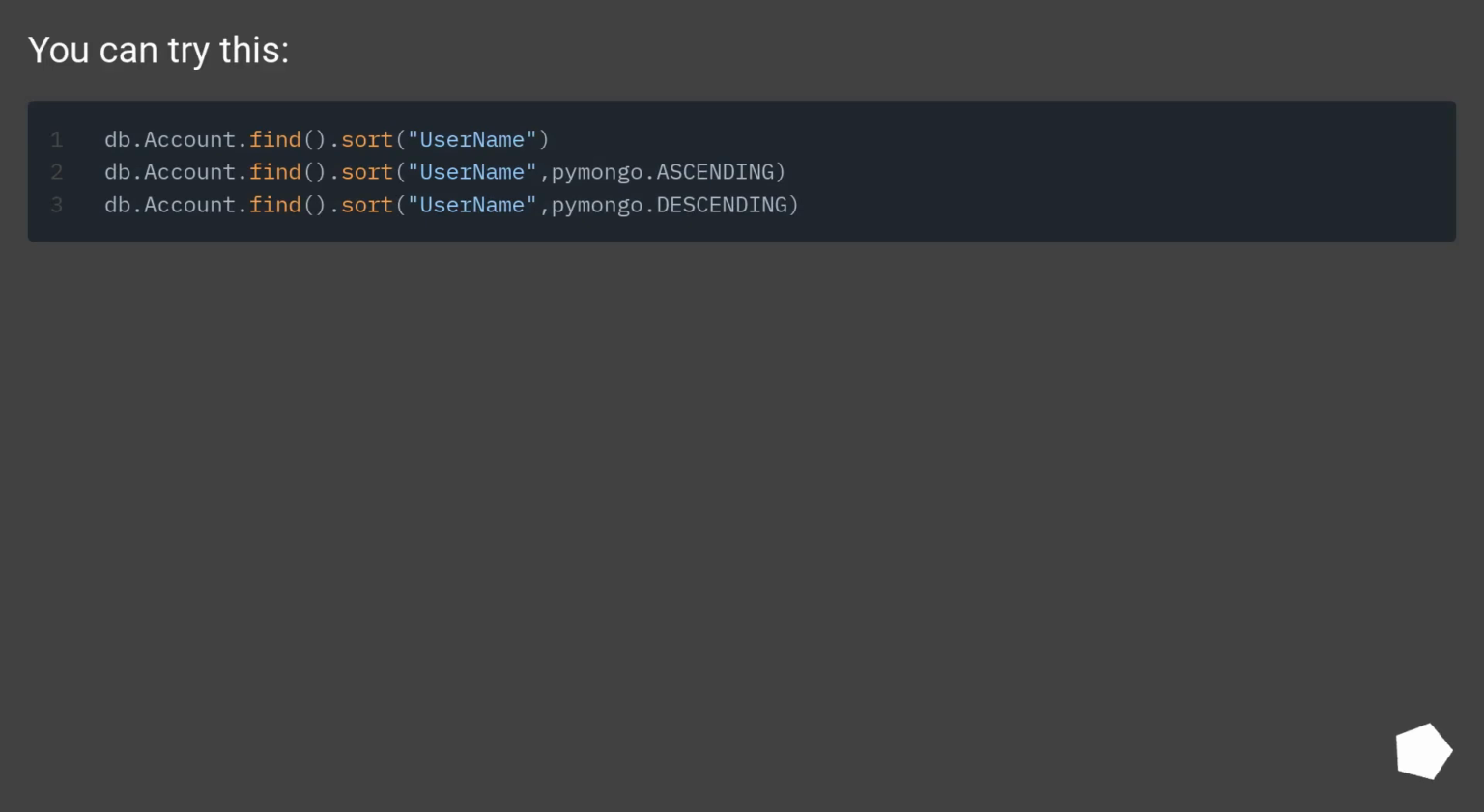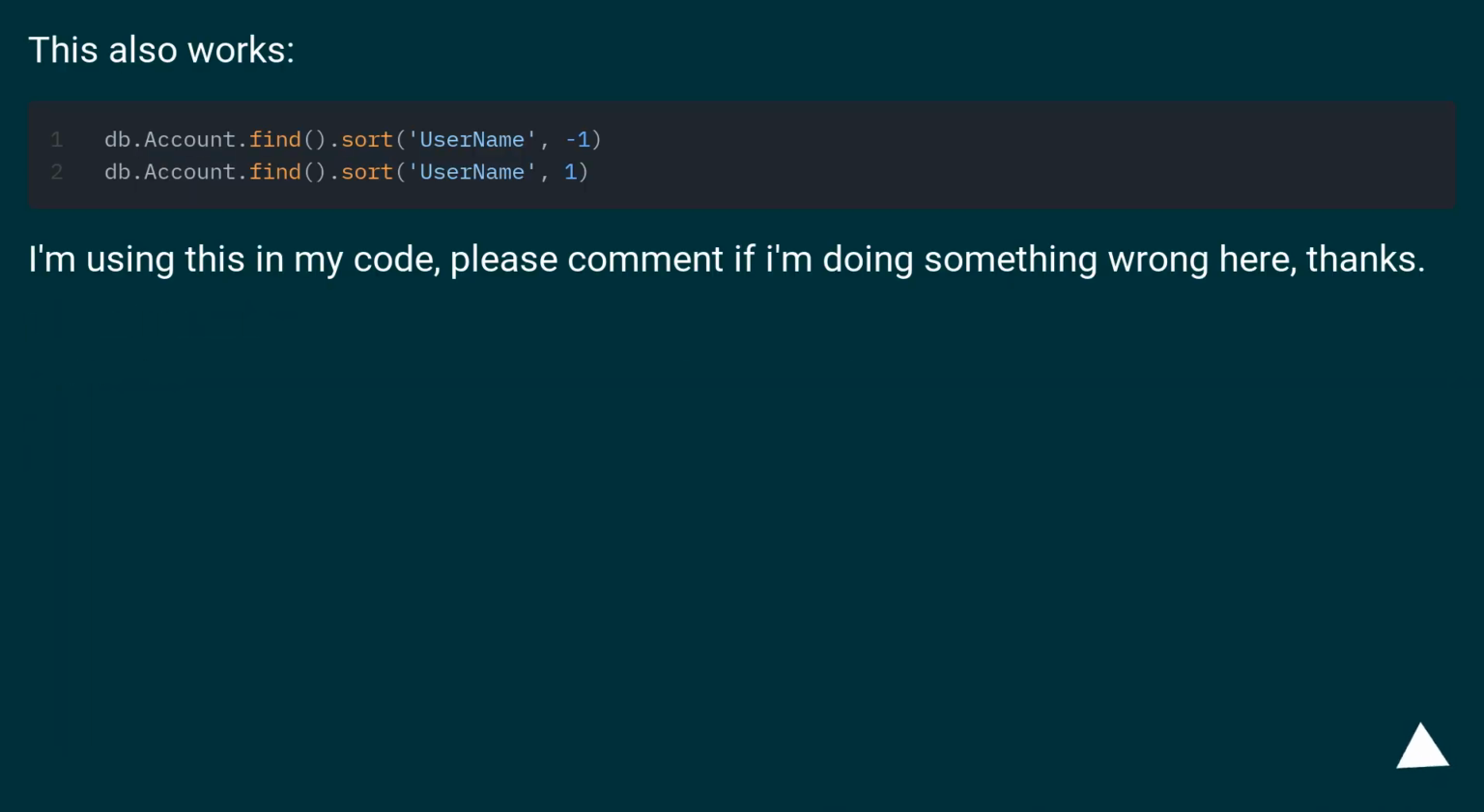You can try this. This also works. I'm using this in my code. Please comment if I'm doing something wrong here. Thanks.